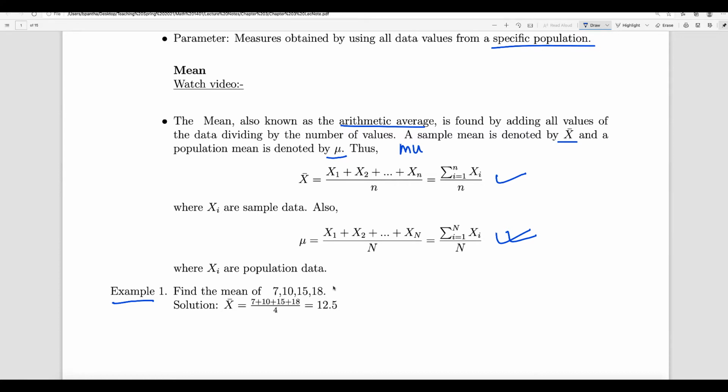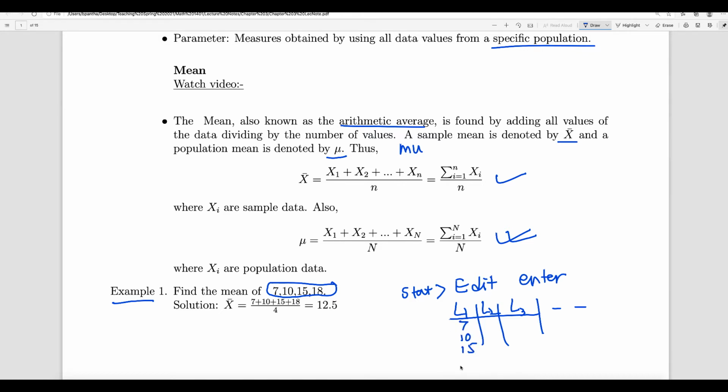Now, there is an easier calculator way to find the mean directly for this data. Turn on the calculator, go to STAT, select Edit, and hit enter. You will see a table of values with L1, L2, L3 and so on. Enter the data values in L1: press 7 and hit enter, 10 and enter, 15 and enter, 18 and enter. Now you have entered the data.